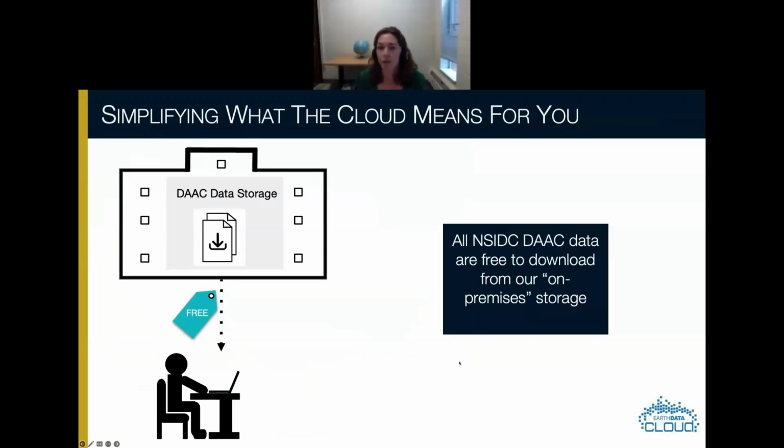Now I'm going to jump into some basics about this transition to the cloud to help simplify what the cloud means or may not mean for you. Today, all NSIDC DAAC data are still freely available to download from our local storage location, also known as on-premises, or on-prem storage for short. This method of downloading files to your local computer is still fully supported in cases where you may not need to work in the cloud. And I'll mention some of those considerations of when to use the cloud in just a moment.